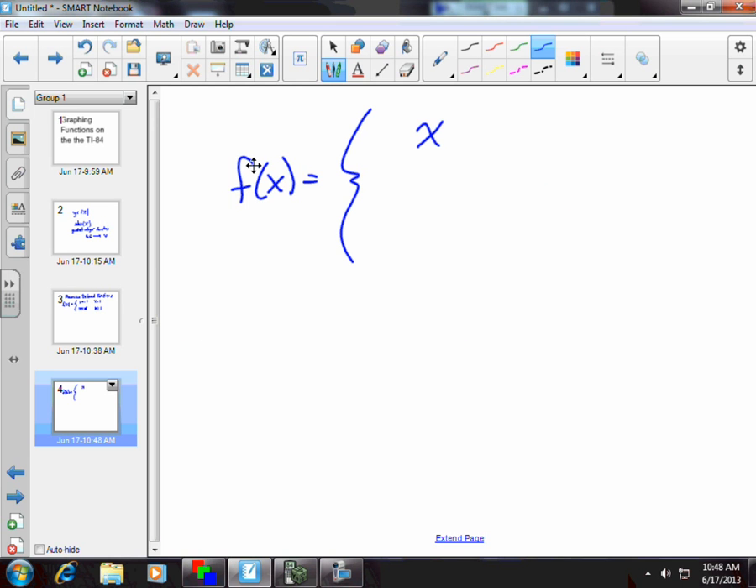The function is defined by x if x is less than or equal to 0. It's defined by 2x if x is between 0 and 4. And it's defined by 1 minus 2x if x is greater than 4. So suppose we want to graph that function. So this would have 3 pieces. It's a little more complicated, but we can do it.